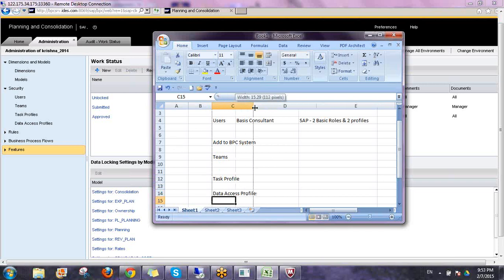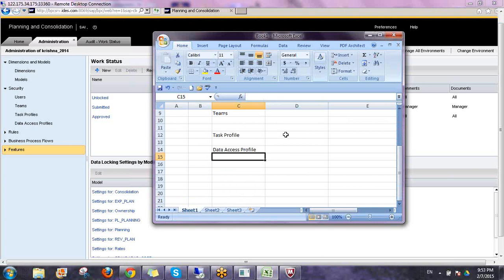Here it is very simple in BPC. Task profile means what tasks he can handle. Like if we give input data access, then only he can work on the input templates. Otherwise he can just view the reports. Suppose I am creating a data manager package for consolidation. If we are not giving the authorization at task level to run the consolidation, he cannot run the consolidation at all.